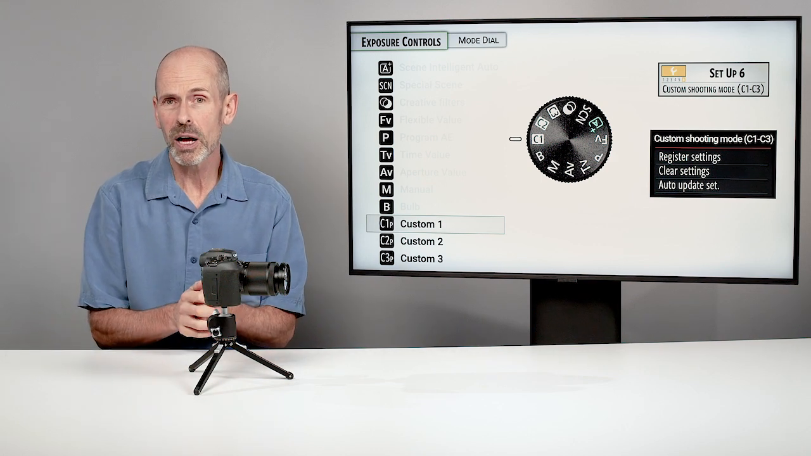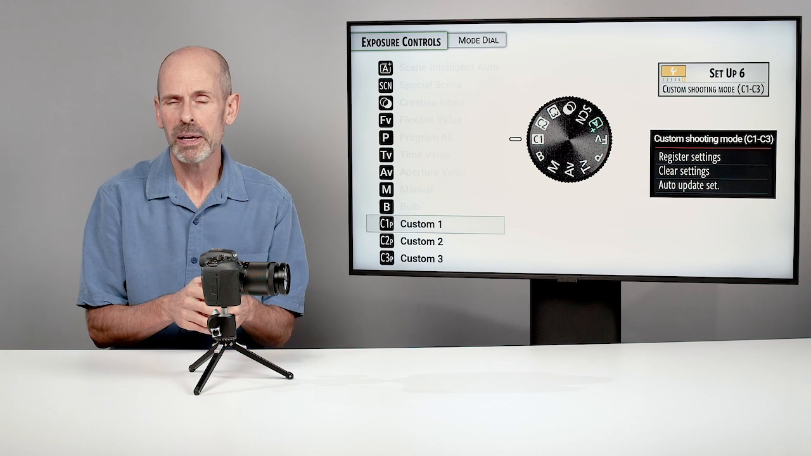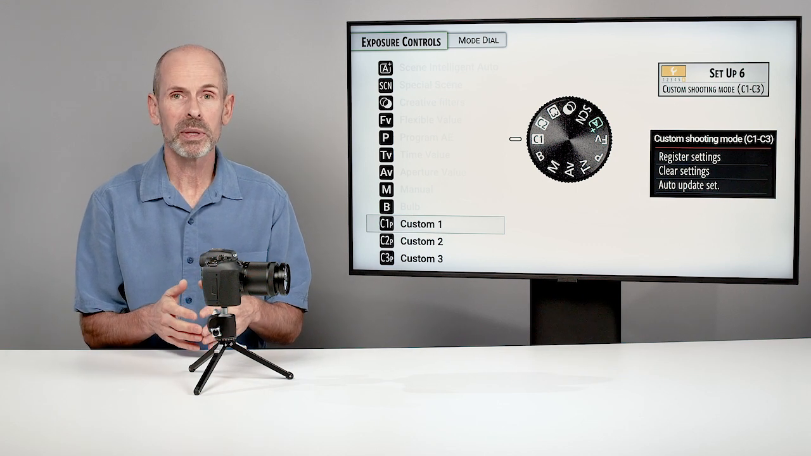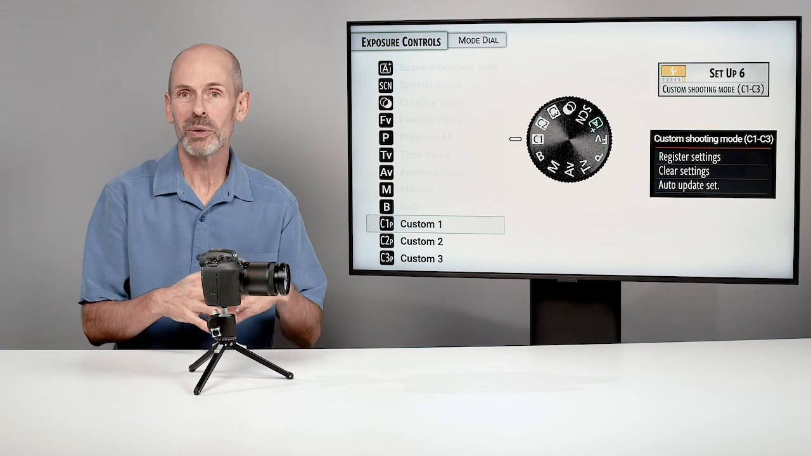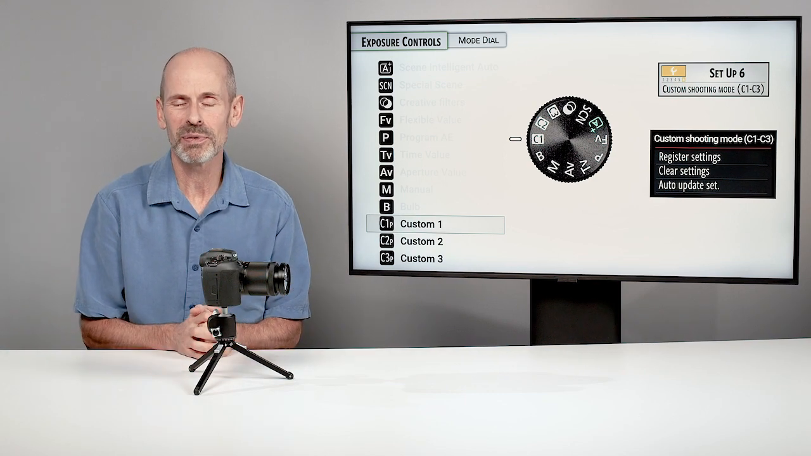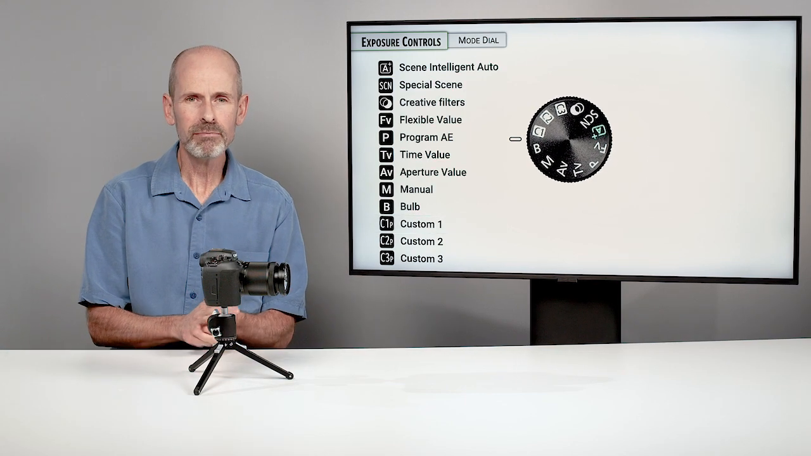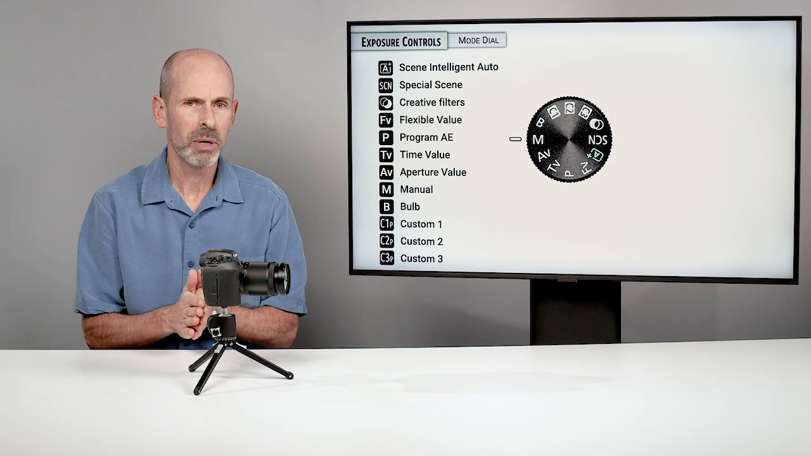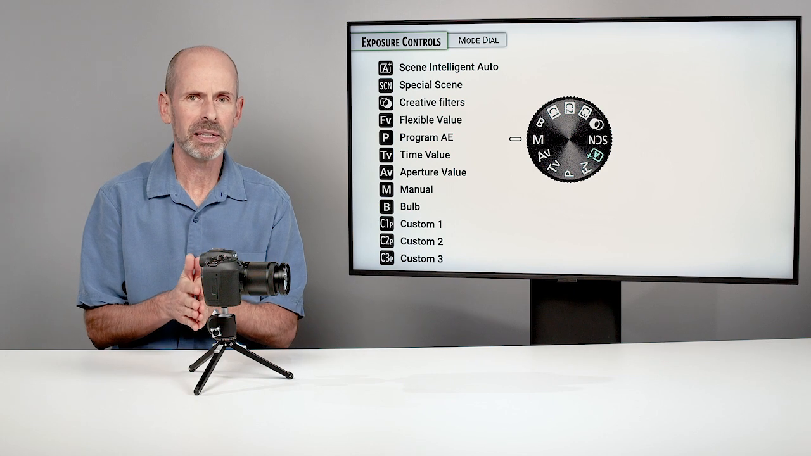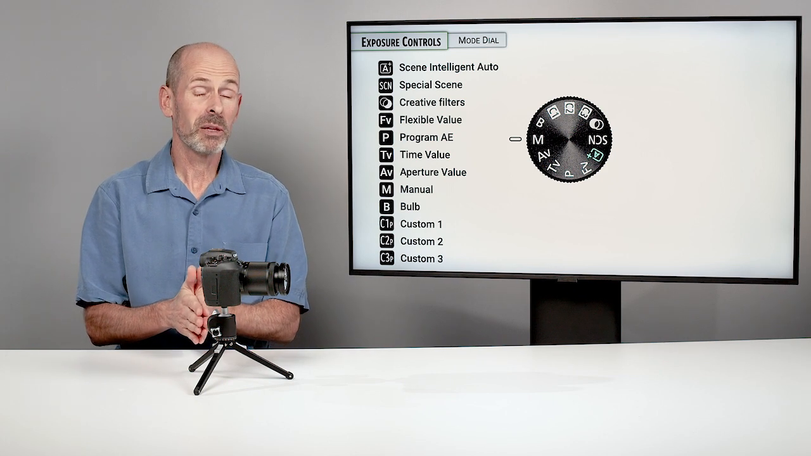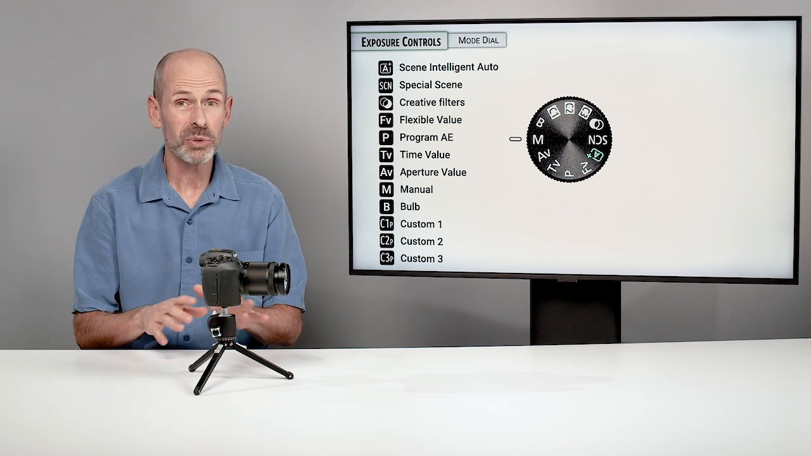So some very good options. I encourage you to think about some types of shooting that you do that you would like to be able to quickly change the camera to, so that you don't have to worry about changing several different settings in the camera. So there is your mode dial and all of the different features on it. So hopefully now you have a better idea of which modes you're going to spend the most time with. Don't worry about using all of them.